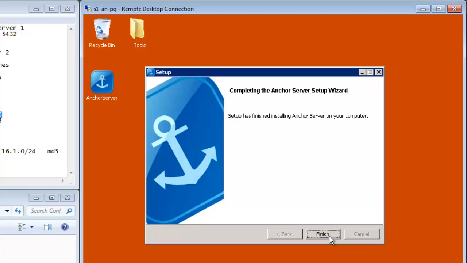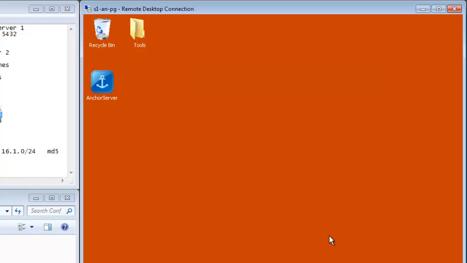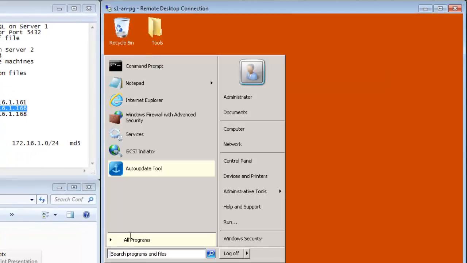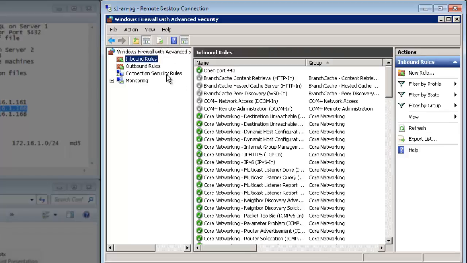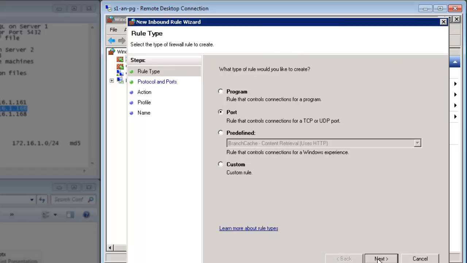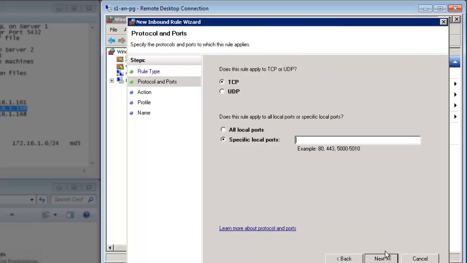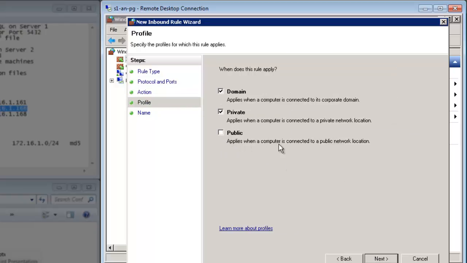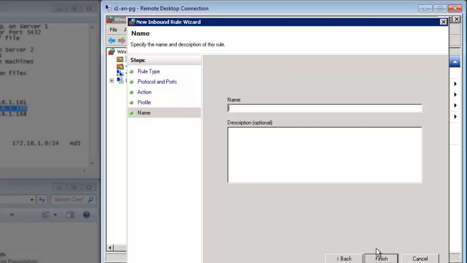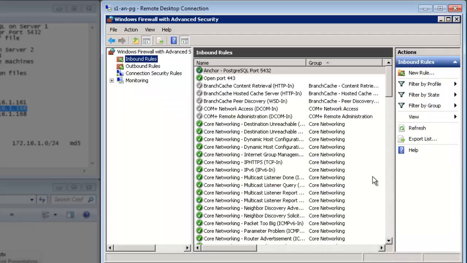Great. Now that the installation is complete, I'm going to move on to the next steps. First, I want to configure the firewall port 5432 to allow connections from the private network. So I'm going to go to the Windows Firewall, I'm going to go to Inbound Rules, and I'm going to create a new rule. I'm going to select Port, and I'm going to choose a TCP port. And I'm going to specify port 5432. This is the port that PostgreSQL listens on for connections. I'm going to choose to allow the connection, and I'm not going to allow public connections. This rule will not apply to public connections. I'm going to go ahead and name this port appropriately and finish.